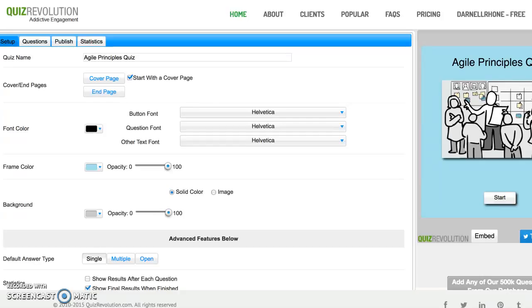As you see, it gives you various options where you add the name of the quiz. It gives you the option to add a cover page of the quiz. You can either select to add one or to not add one. I did use a cover page as shown to the right, and you can also add an end page as well. Quiz Revolution is very customizable.